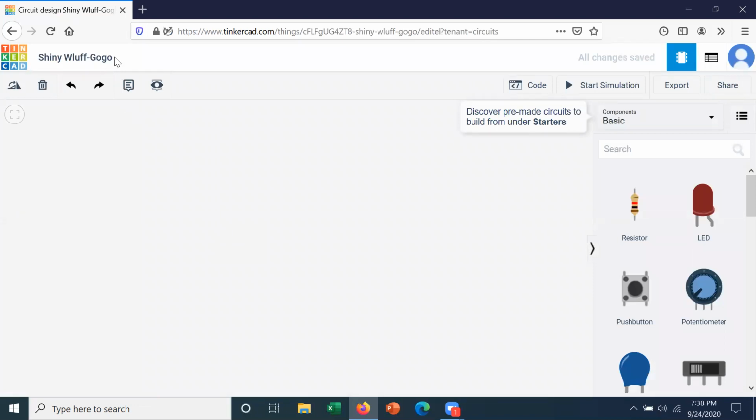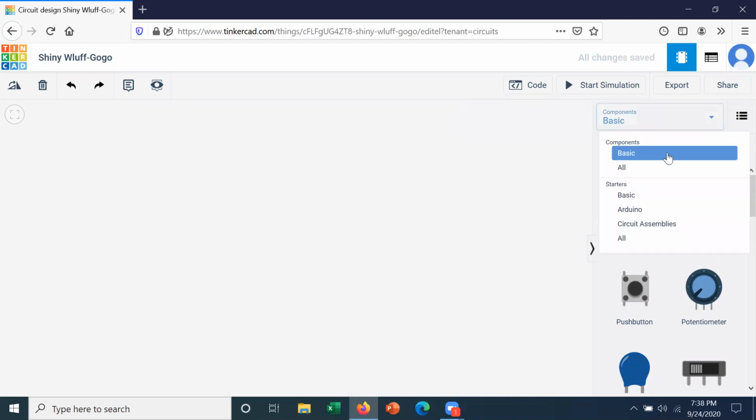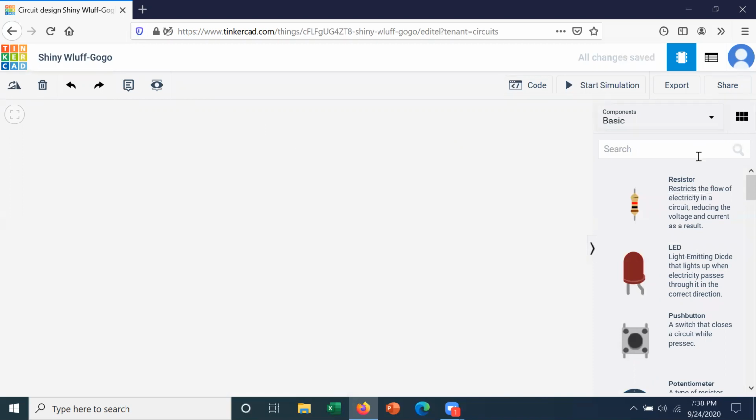And you see it comes up with some really interesting names for the circuits. It looks like the Shiny Wolf Go-Go is what the name of this circuit's going to be when it's made. So over here on the right, we have a bunch of parts. And you might notice that there are basic parts, but there's also all parts. There are also some circuits that are already created called starters, basic, Arduino, circuit assemblies, all. There's a menu bar over here that takes the basic components and talks about them a little bit. But let's go back to basic components.